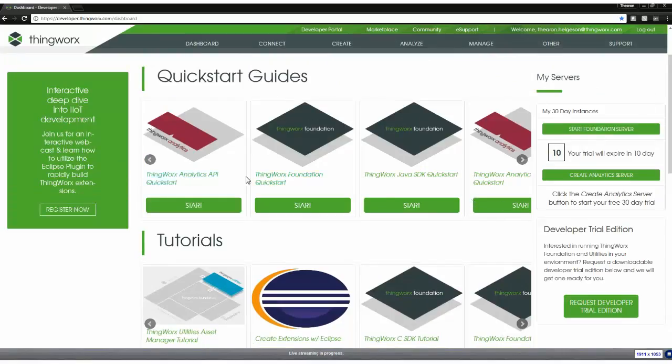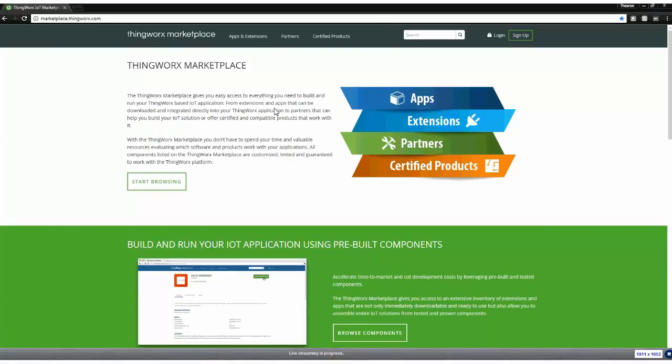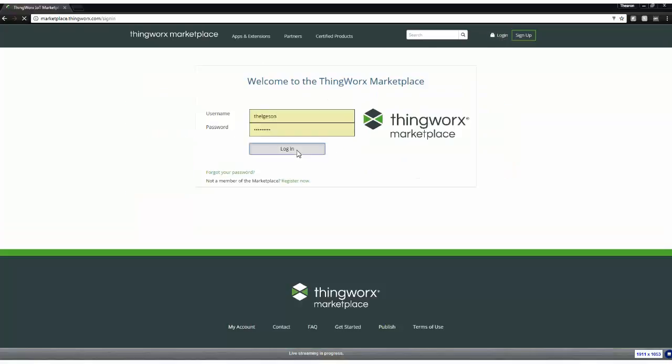One other thing that I mentioned earlier was the marketplace. So as you can see, the dev portal is really kind of the place you want to end up and be able to find all this information from. But you can get to the ThingWorx marketplace here, quickly log in, and we can take a look at what's offered here in terms of extensions.